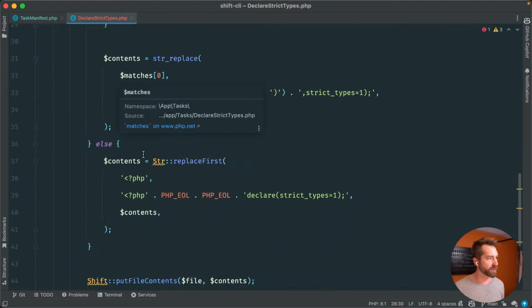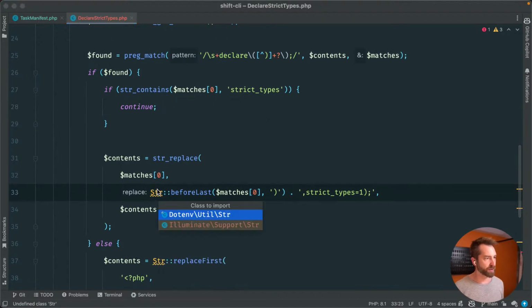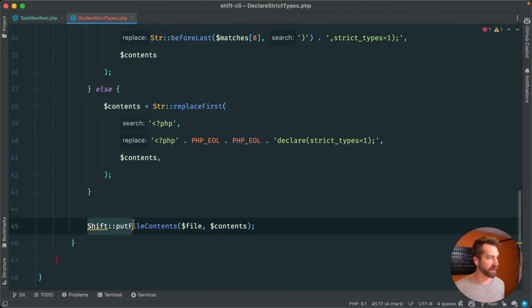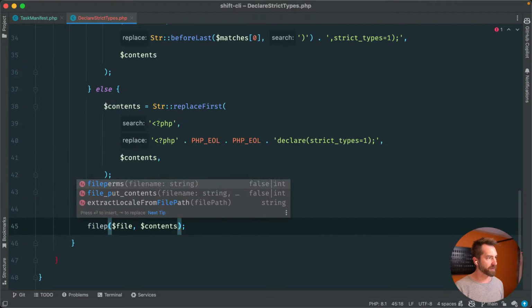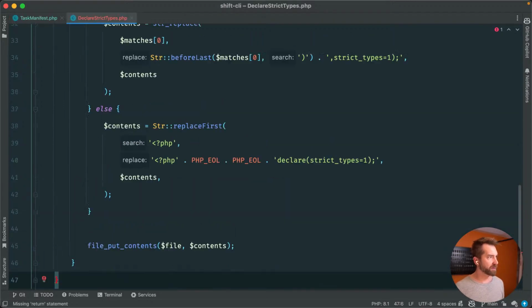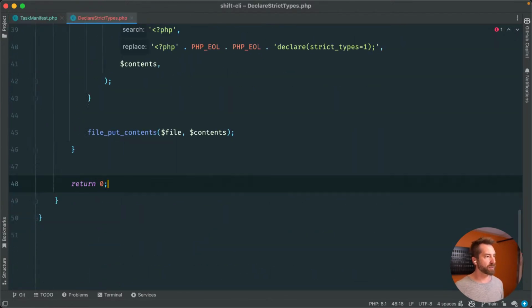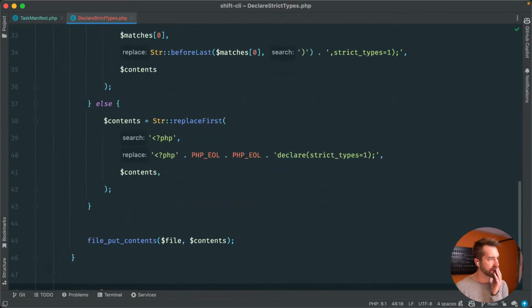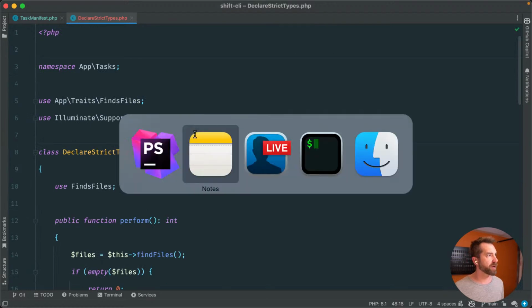If found, all right, so we string replace. All right, let's import Illuminate's Str class. Nice. And finally, we would just put file put contents. There we go. And it looks like I have a stray something here. Oh, okay. Return 0. All right. Cool. Well, yeah, there you go. It was that easy. I think we just brought it across.